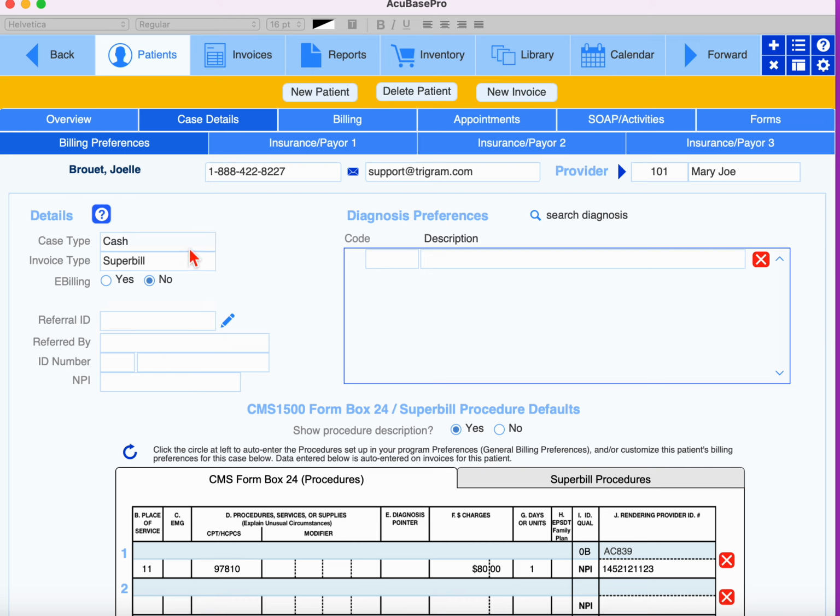The case type is for your own use. It doesn't flow into any Superbill or CMS form. It's just for you to know at a glance what type of case this is. Again, there is an edit button here so that you can make this list your own.